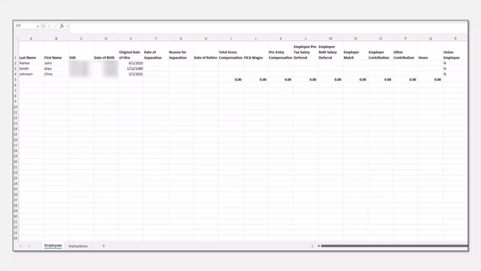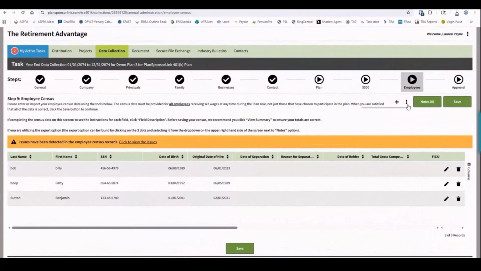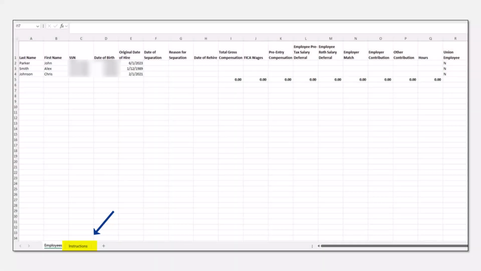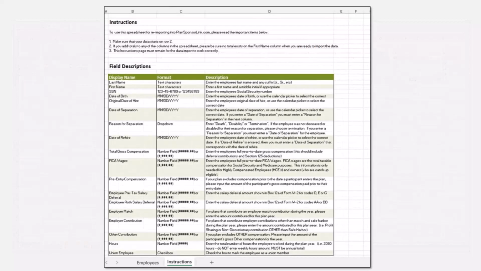If you need help understanding a field, click the field's description in the menu found by clicking the three dots. Or if you have the spreadsheet, you can click the Instructions tab. If you still need assistance, please reach out to us. Your client relationship manager is here to help.